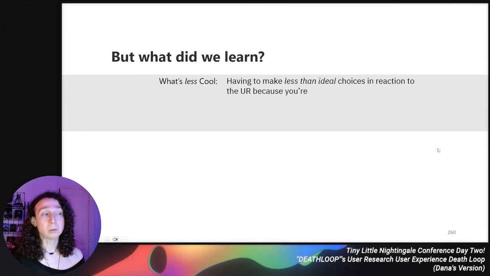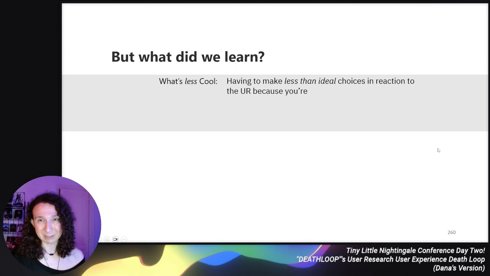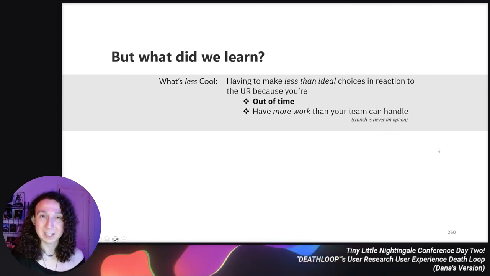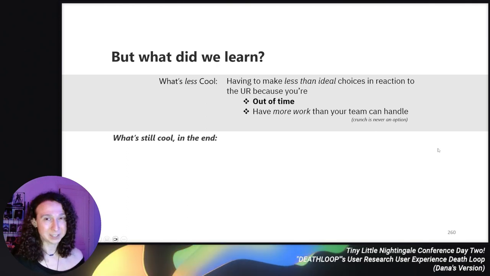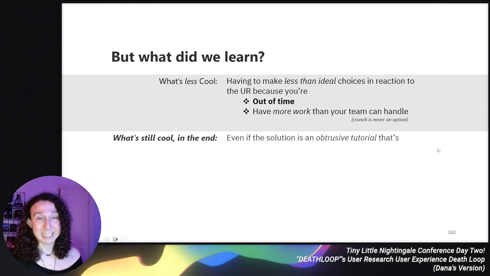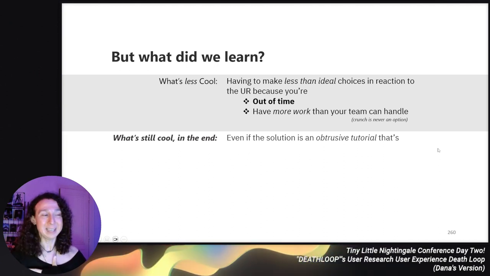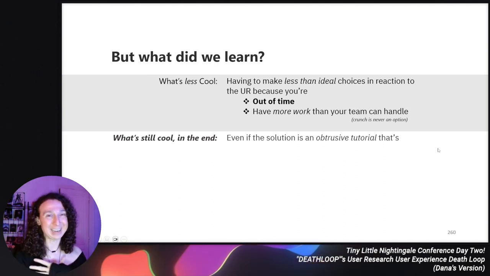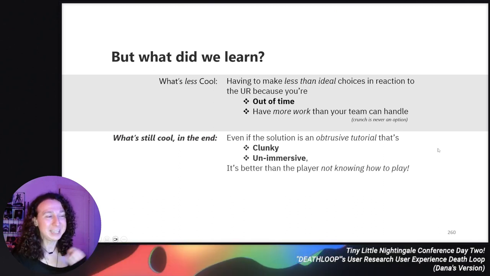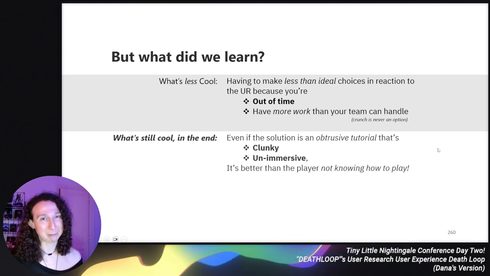It's sometimes less cool to make less than ideal choices in reaction to the UR because you're out of time and you have more work than your team can handle, and crunch is never an option. But what's still cool in the end is that even if the solution could be an obtrusive tutorial that everyone wishes you could turn off, that's clunky, unimmersive, it's better than the player not knowing how to play the game.